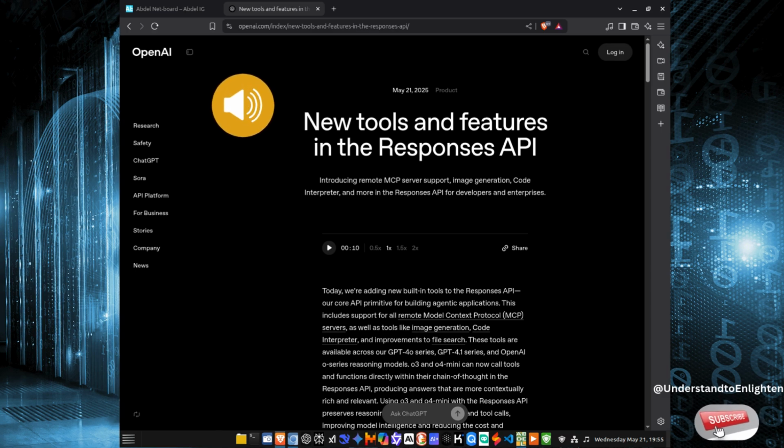Reasoning summaries. The Responses API can now generate concise, natural language summaries of the model's internal chain of thought, similar to what you see in ChatGPT. This makes it easier for developers to debug, audit, and build better end-user experiences. Reasoning summaries are available at no additional cost.